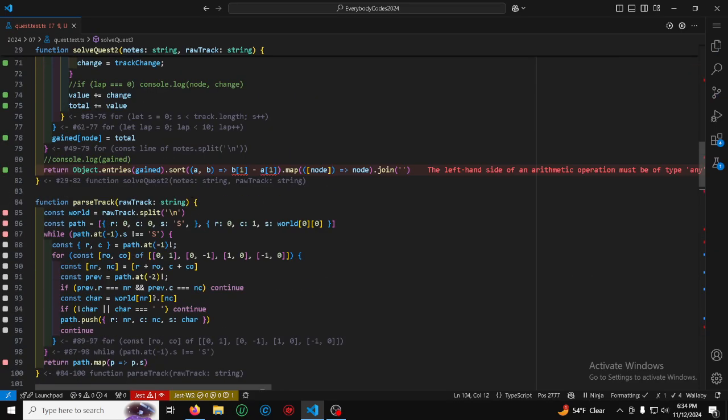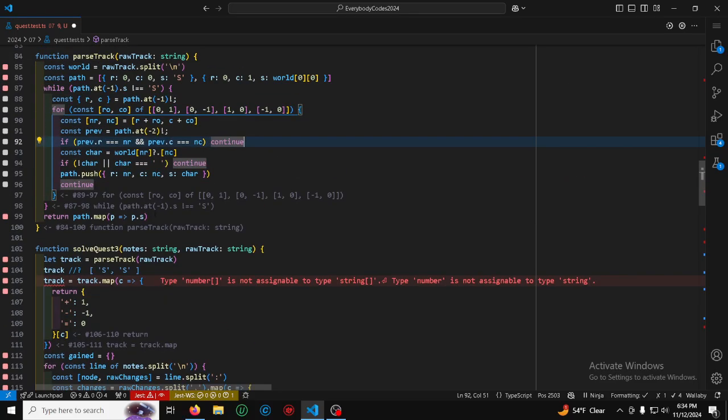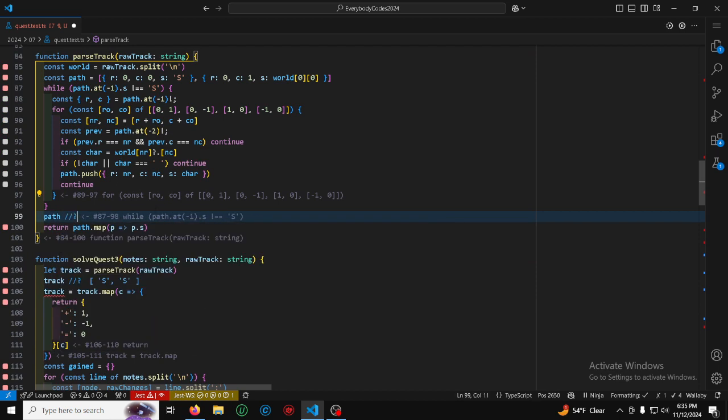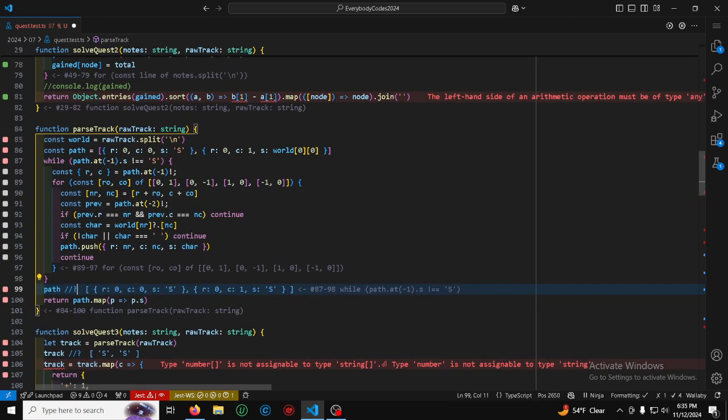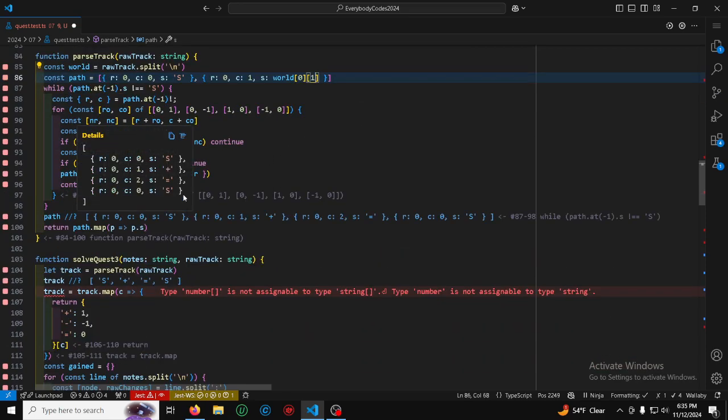I love that. You can't go backwards, Bubba. What are you doing? If previous R equals new R and previous C equals new C, continue. You're going backwards, little man. It's illegal. Wow, the latest one is not S. Oh, did I just... Oh, that's on me. Okay, now we have a path.